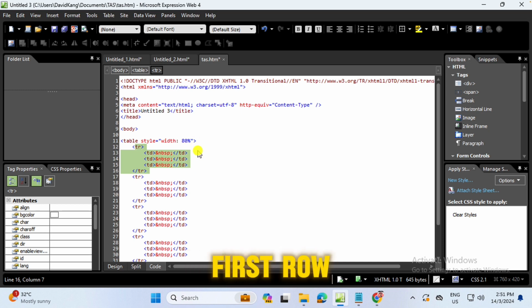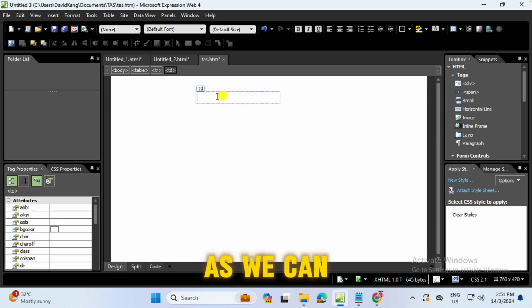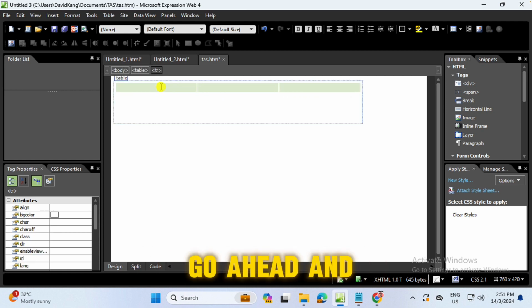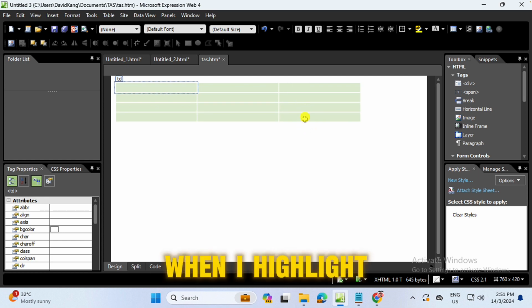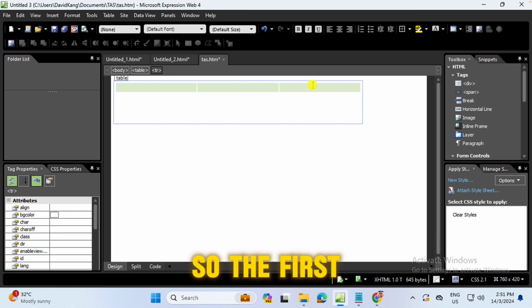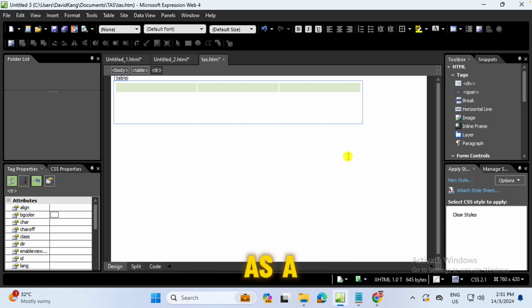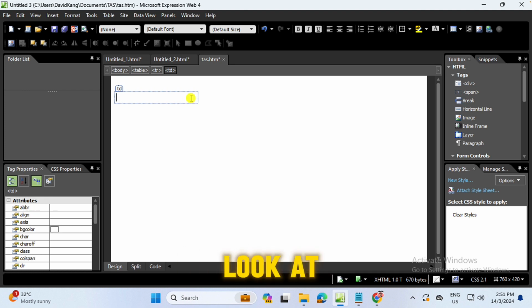We have this first row. And what we want to do, as we can visualize, is highlight it. When I highlight this by selecting with my mouse, I can see that the table has all the rows that I need. So the first row, I want to merge it and label this as A. I'm just going to label it so that it's easy for me to look at.